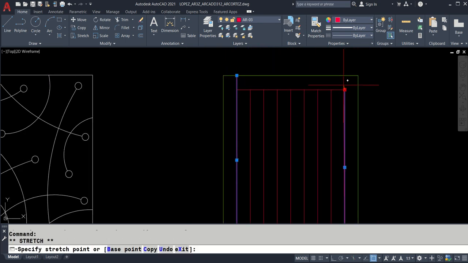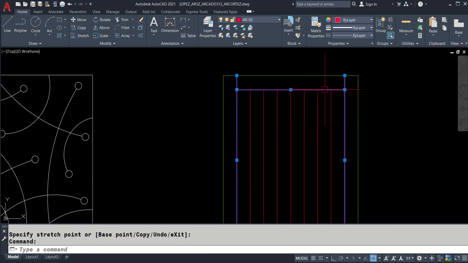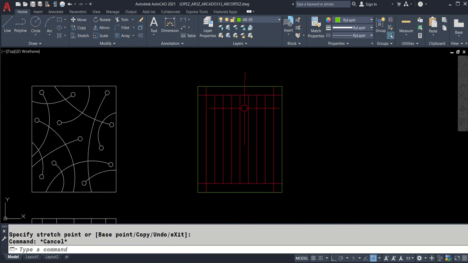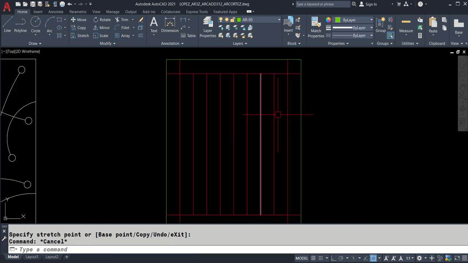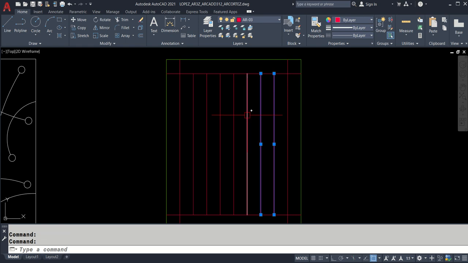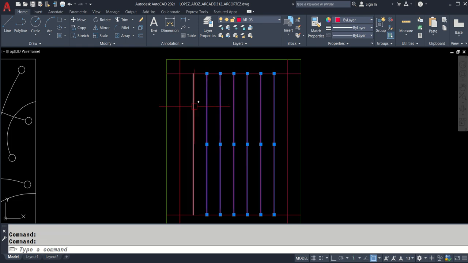And click natin to. Select natin to. Click. Click. And click there. Escape. And almost there. But we just have to click these objects also. Lalagay ko lang sila sa mas manifest.